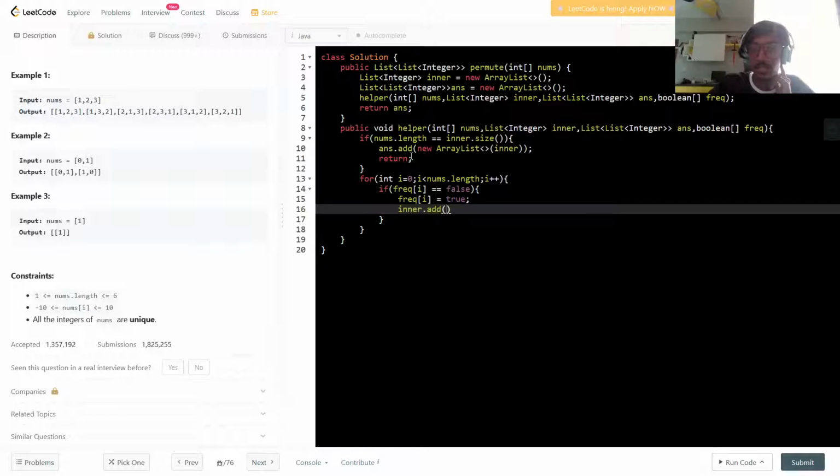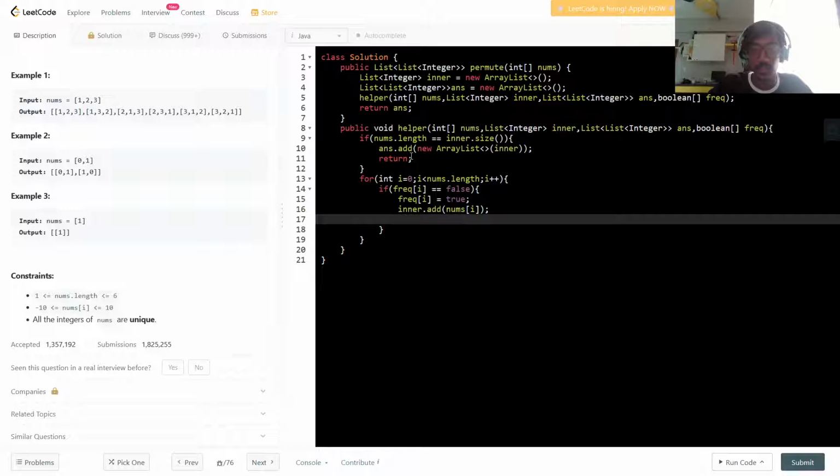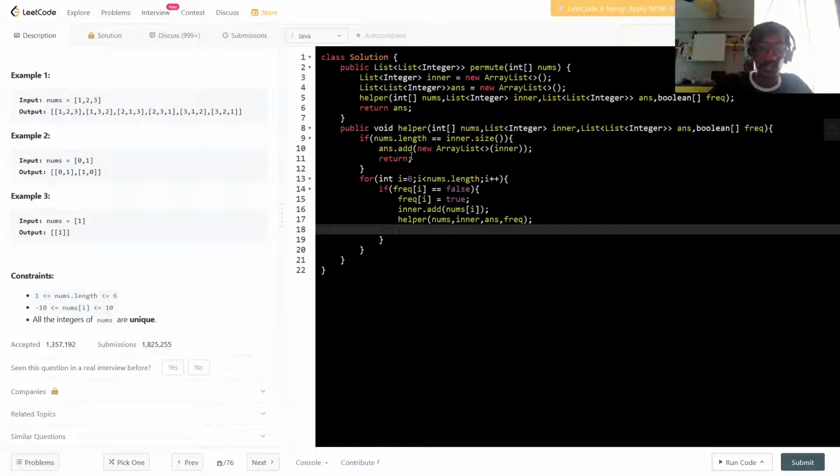So what do we add? We add nums i. We would add this to our array, and we would do a recursive call here, the helper function. So nums is normal, inner after adding this thing, and then we would have an answer array, and then we would have a frequency. Yeah, the frequency is updated, you can see. And now after doing all this, again we would backtrack.